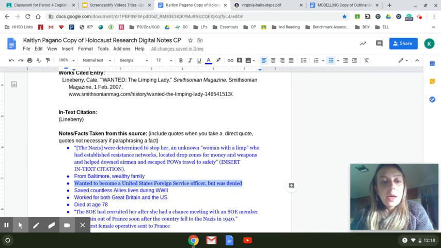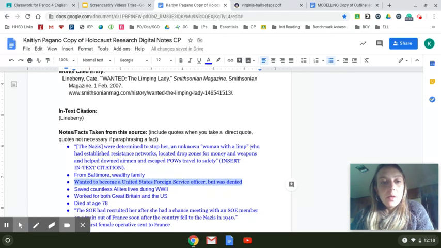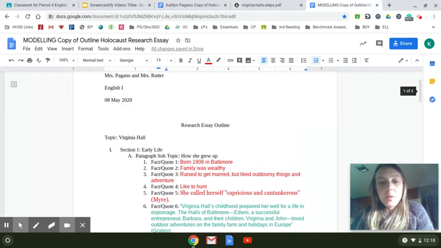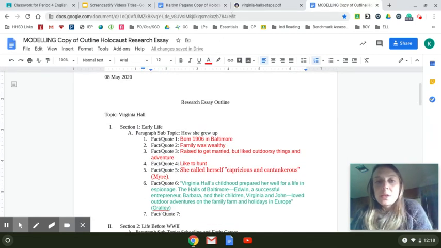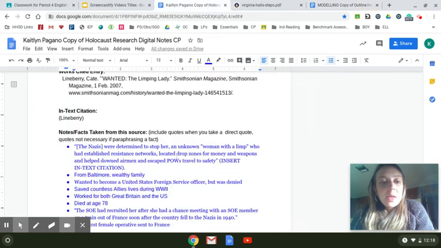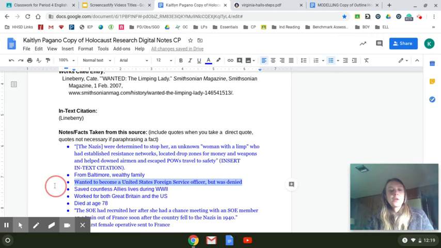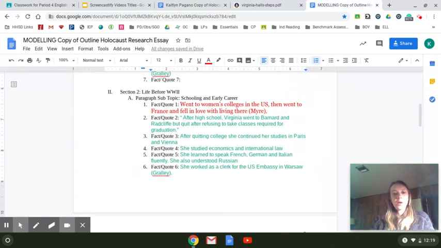It said she wanted to become, she was from a wealthy family in Baltimore, but I think I already have that detail. Yeah, her family was wealthy. I got that from source 1 or source A. But then I heard that she wanted to become a foreign service officer, but was denied. So I'm going to put that in her early career.